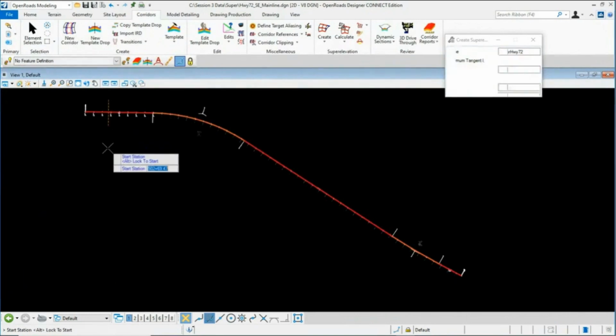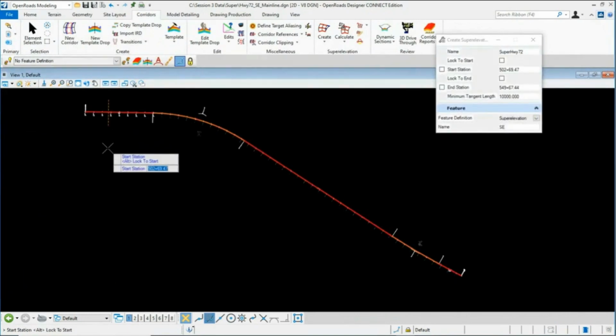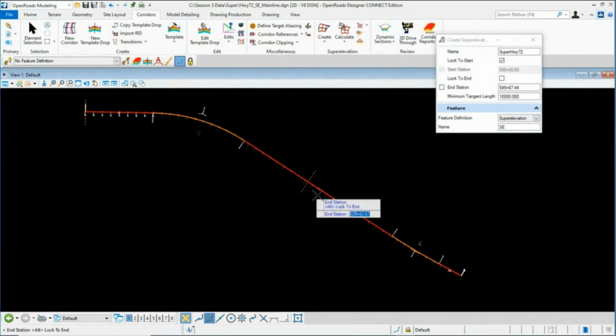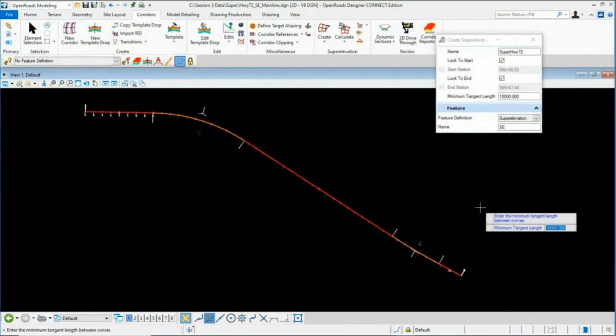So we select that. Now at this point, we need to define the start and end station. Notice there's a shortcut key on there. It says Alt, lock to start. So I'm going to press Alt on the keyboard. It's going to lock it to the start station, which is 500 plus 00. And then to the end, we're just going to press Alt on the keyboard again to get to the end. And we're going to left click to accept that.